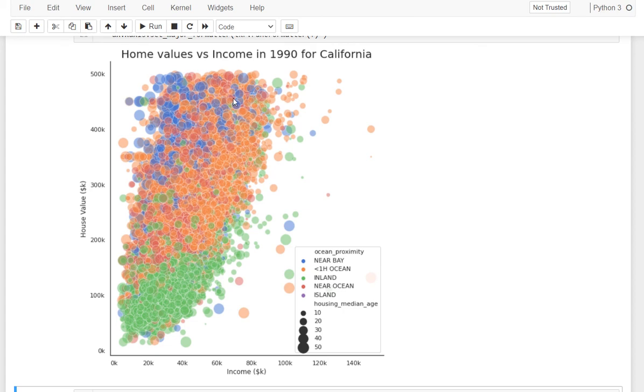And last but not least, it seems like houses that are near a bay are typically the ones with the highest values. On the flip side of the argument, as you can see here, as the income increases for the most part, the median income, the home values increase slightly. So a scatter plot was nice, but at the same time, it is a little confusing when it comes to ocean proximity versus house values.